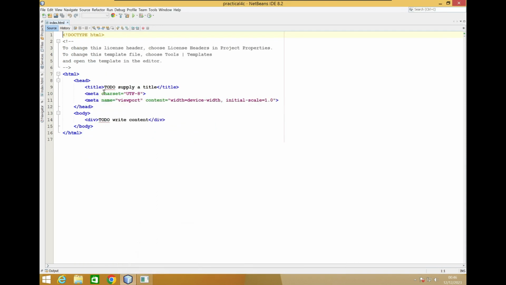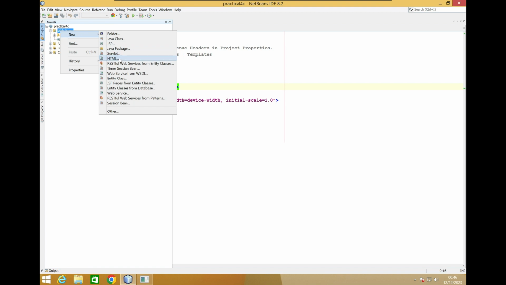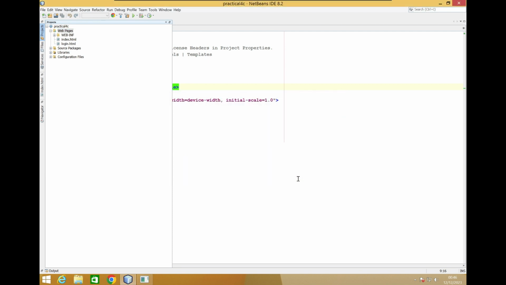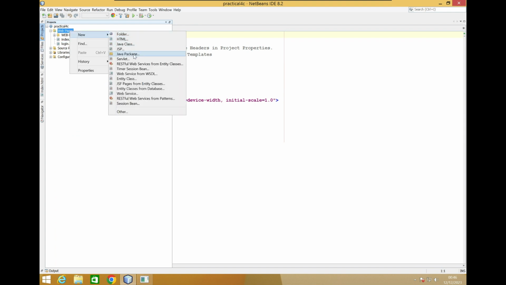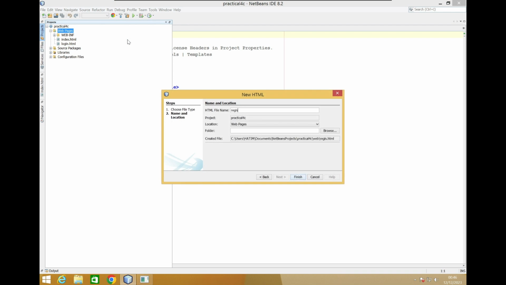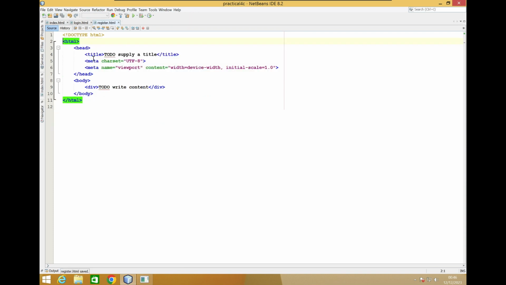Now here we will not have index.html, but we will create one more file. We will rename it as login, and it will create one login.html file for us. Now we will create one more HTML file over here and name it register. So first let's complete the code for registration.